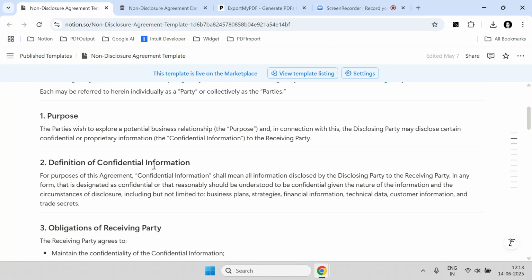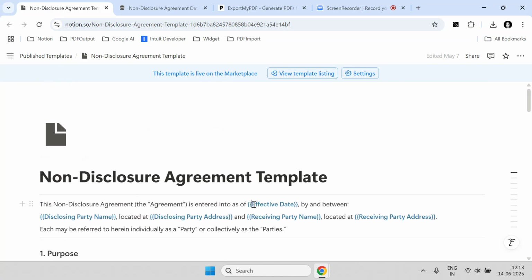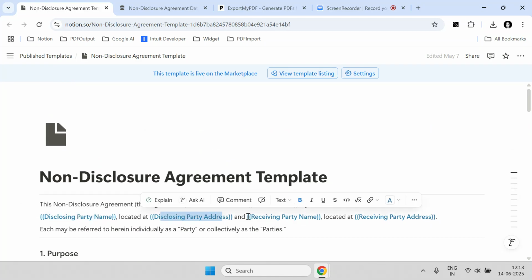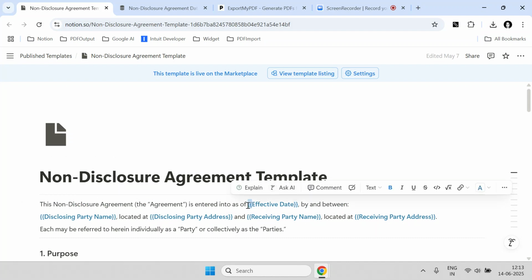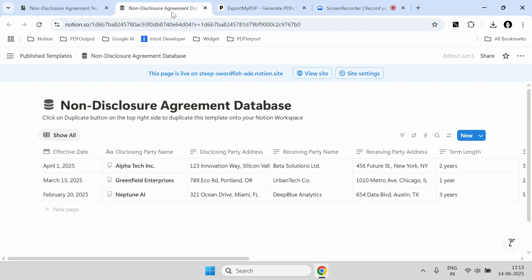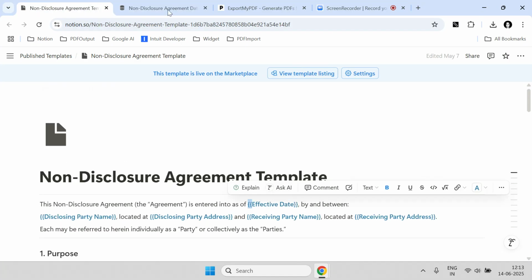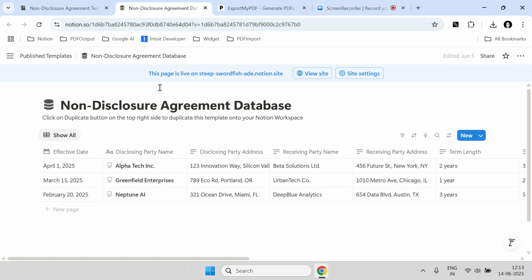Some of the elements inside this agreement template, like effective date, the disclosing party name, the disclosing party address, receiving party name, all these fields have been put inside curly brackets, as you can see over here. These are the exact fields which we have also created in a database. So effective date is a column in a database, and the disclosing party name, disclosing party address, all these are created as columns in a database.